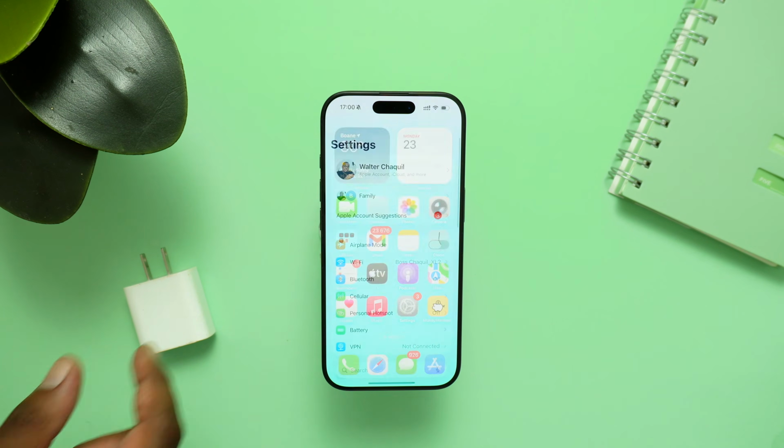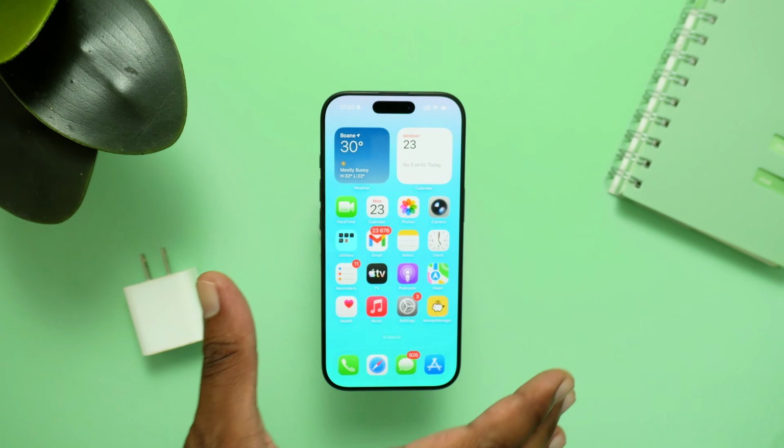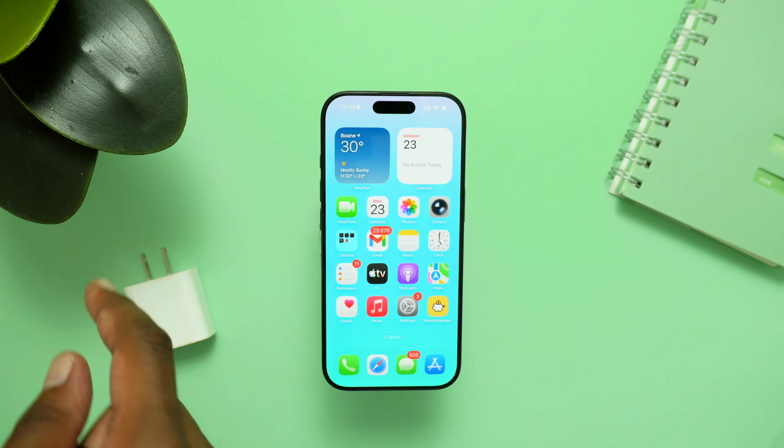Now if this doesn't fix the problem that we've got in here, we're moving into the next step in here, which is of course to restart our device. This can be an Android or an iPhone. If it's an Android, simply restart it normally, press and hold the power button, restart it.